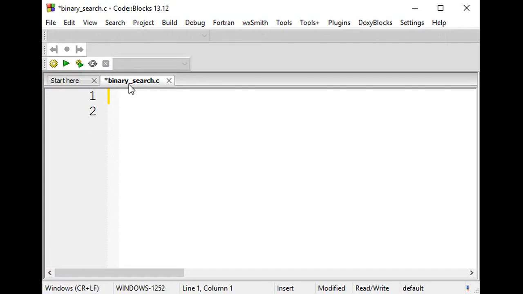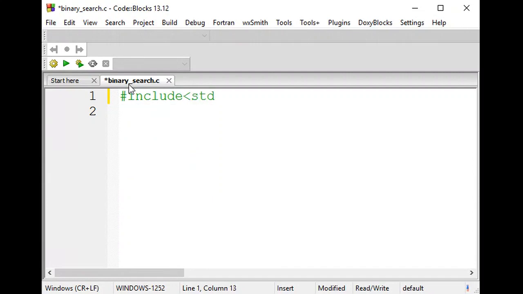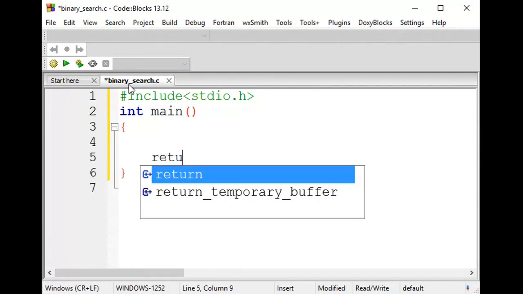So let me write header file. Have you all tried it? If at all you have tried it, you can post your code in chat box. I'll see to it. Okay, let us assume main and let me write the station of it.